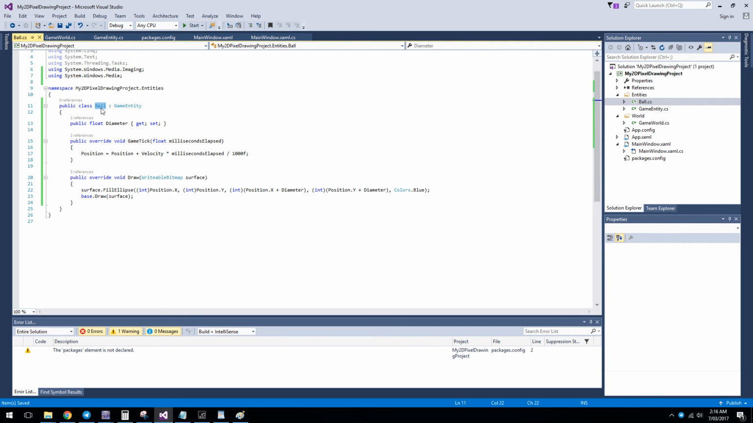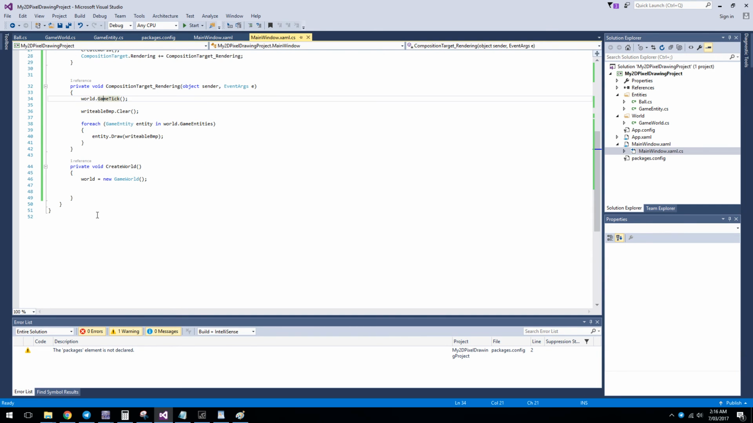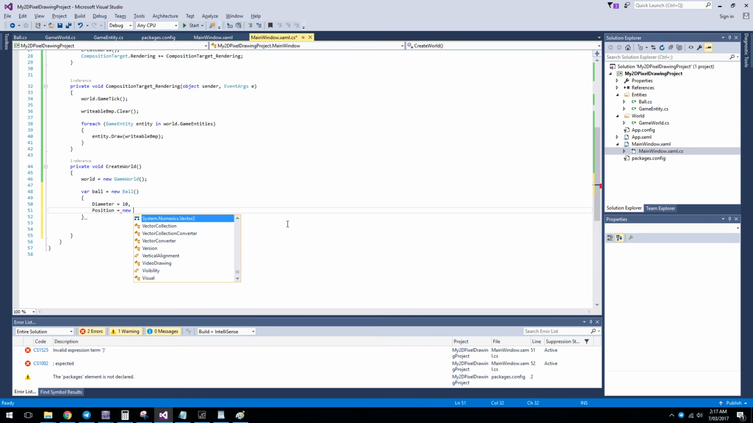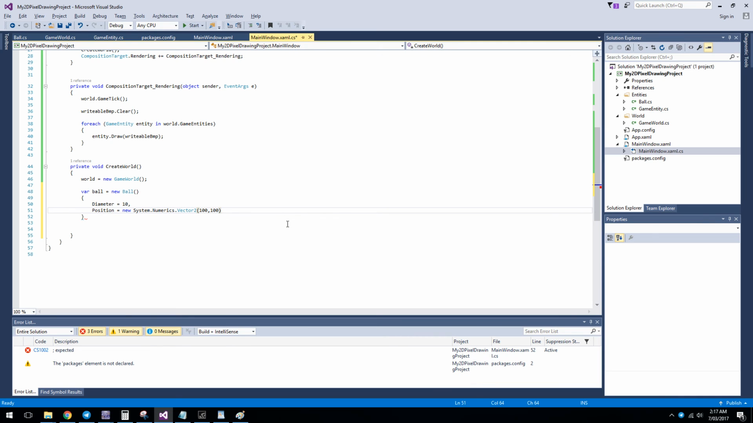We should now be able to add our ball entity to our world. So in create world, let's go var ball equals new ball, and we'll set our diameter to say 10, our position to 100, 100, which will be in the middle of the screen somewhere, and let's give it a velocity, let's say 60 pixels a second, because that fits in with our frame rate relatively well. 60 pixels per second towards the bottom right, and then we want to go world.add entity and ball.